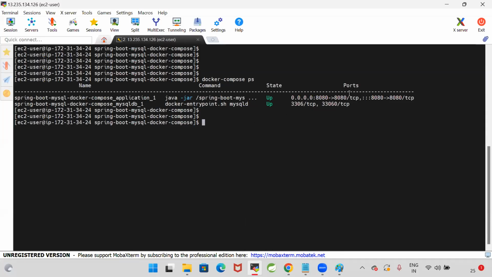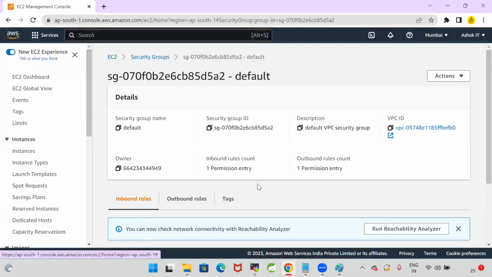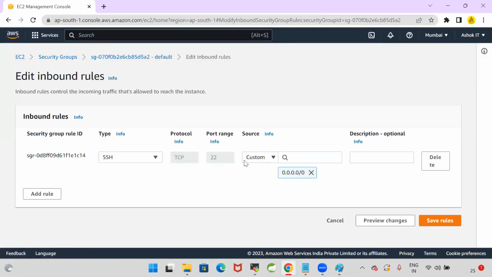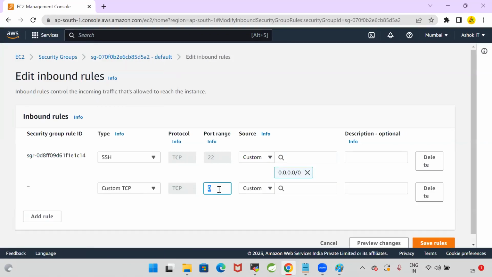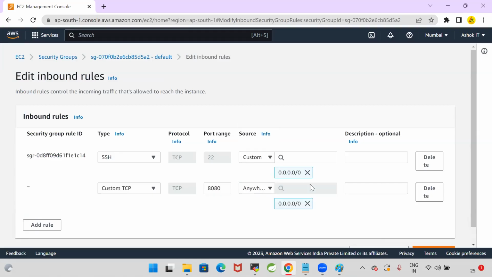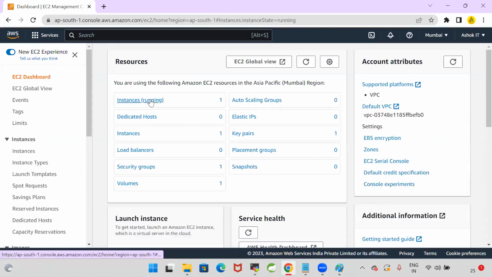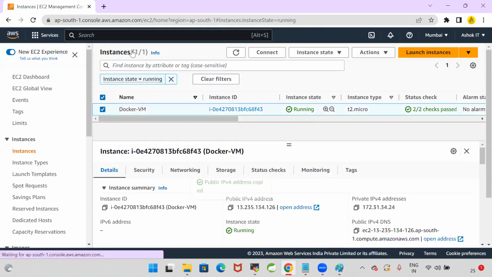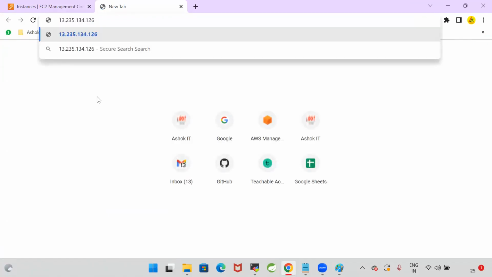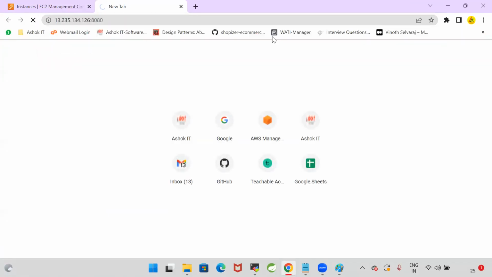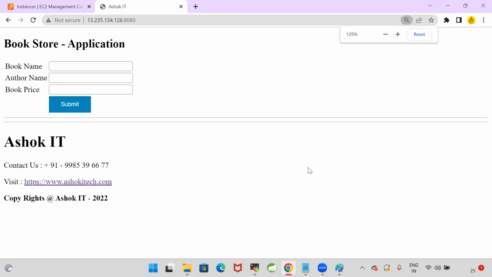My application is running on the port number 8080. It is mapped to host port 8080. Let's go to our EC2 machine, security group, edit the rules. Enable the port number 8080 and anywhere IPv4. Save the rules. Now go to our EC2 instance. Instance is running. Copy the public IP, and go to public IP colon 8080. Am I able to access my application now? Guys, come on. Application is accessible.